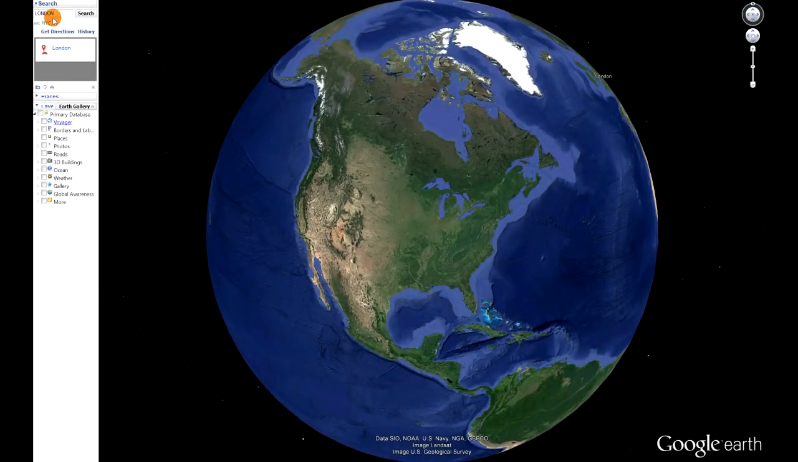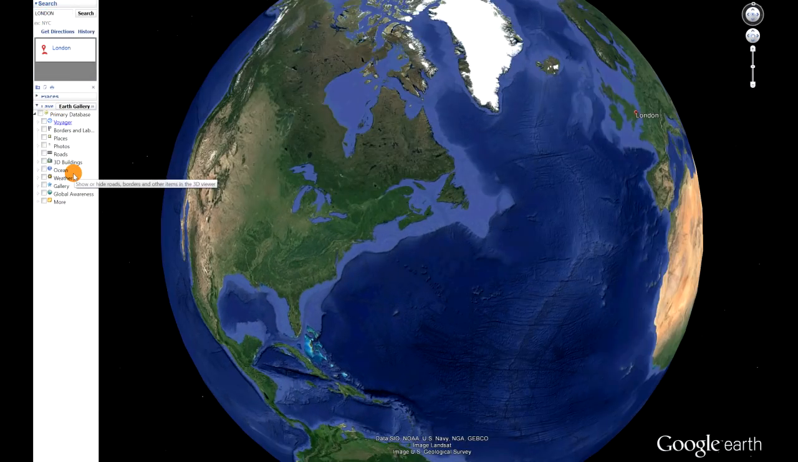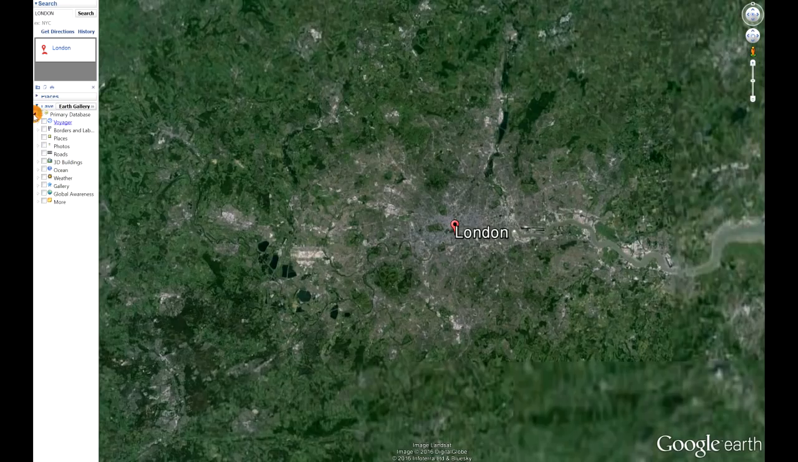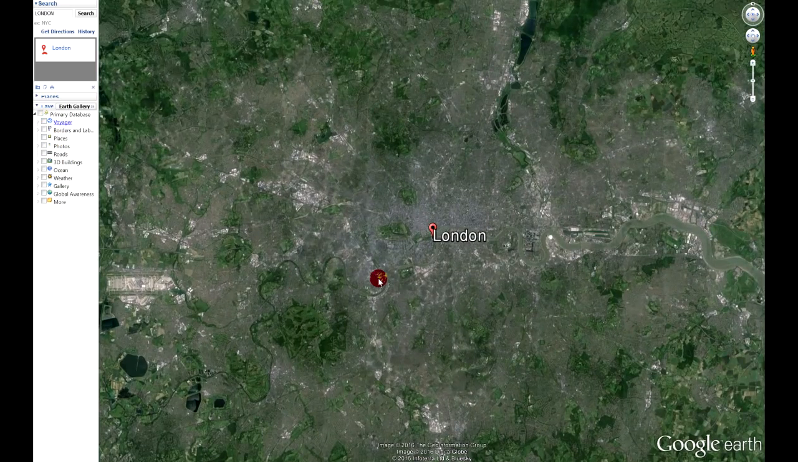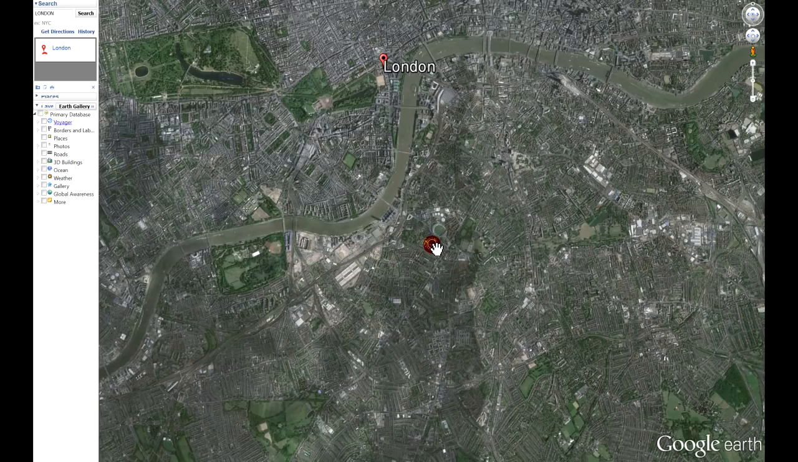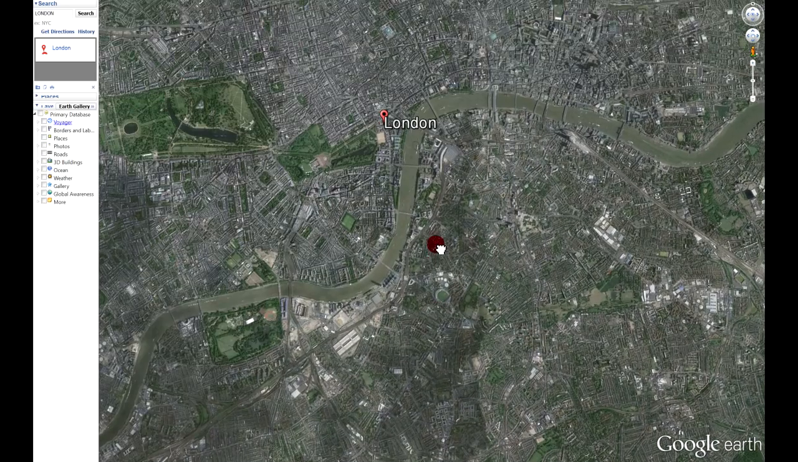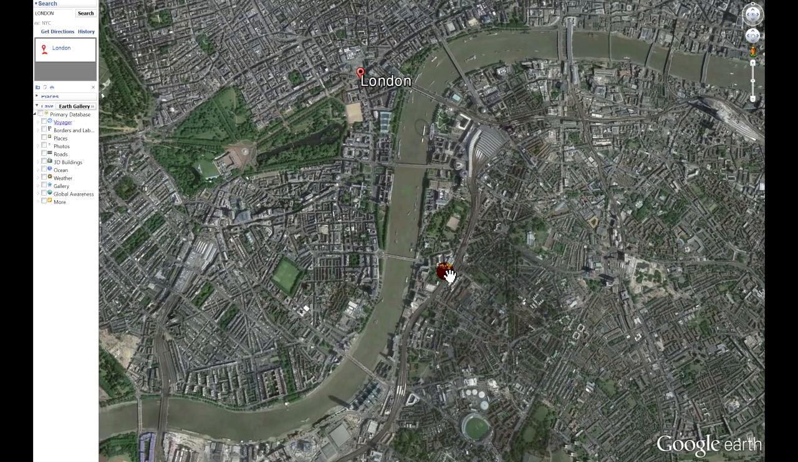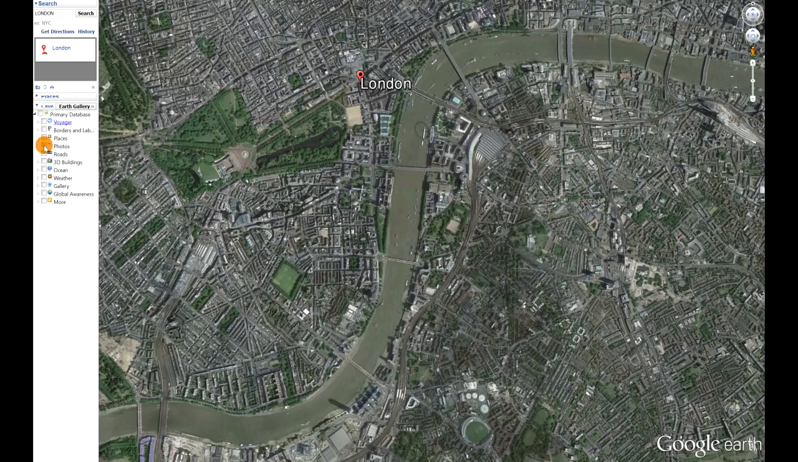Well, I pretty much fired up Google Earth and searched for London so I could at least get an idea of how things were laid out in the city. And how the River Thames kind of flowed and where some of the major landmarks were. So that was a huge plus.